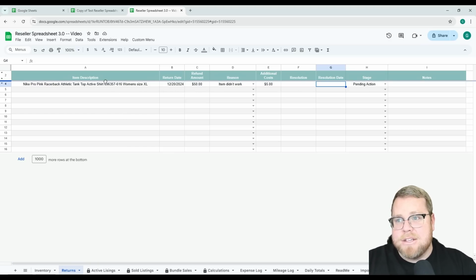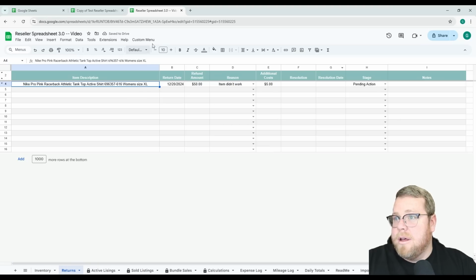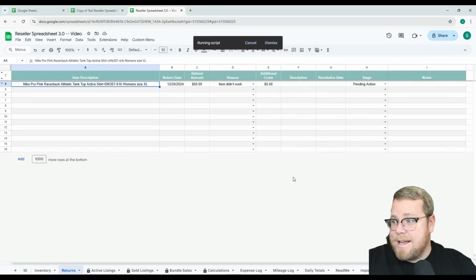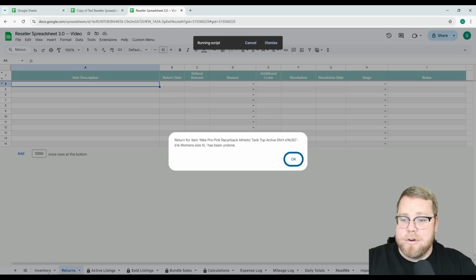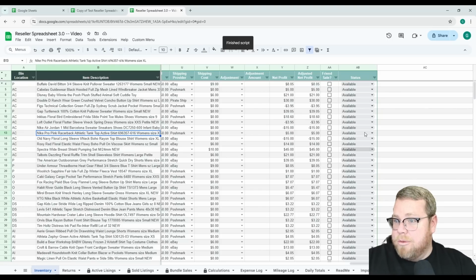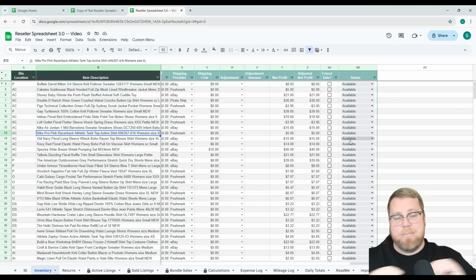Now let's say this was an accident. I didn't mean to put this item as a return. All you've got to do is come up here, highlight it, and go to returns. You could do undo return, and that's an easy way. Just confirm that it was that, and it will actually pull it out of your return sheet, and it will return it back to available. It'll set it back to before.